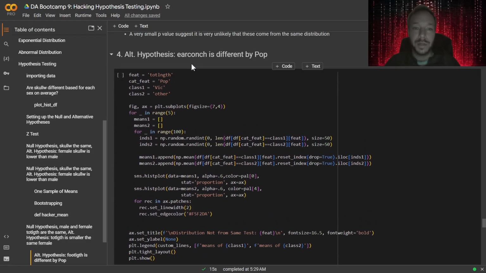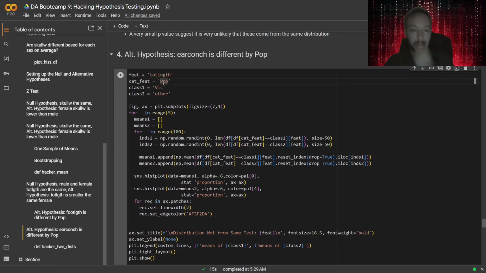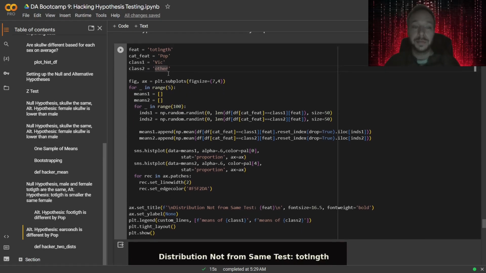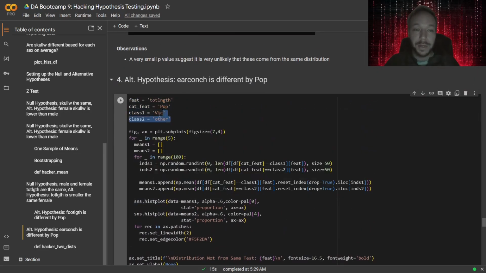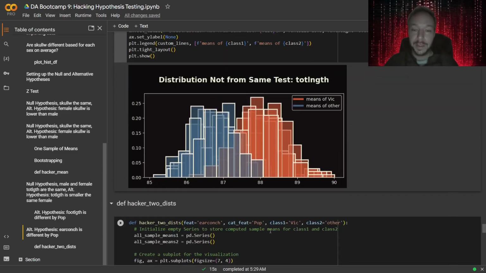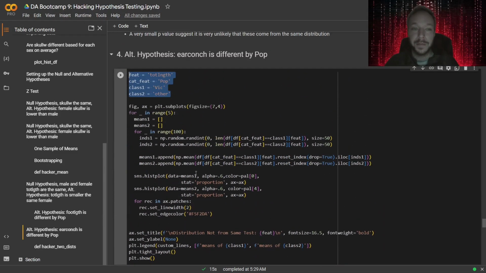Looking at a two-sample test, so looking at the total length, population, class 1 and class 2. So highlighting what those are, Vic and other. I do it like this because I know I'm going to put this into a function afterwards. So if I have my arguments right up here when I'm writing this, it'll fit very nicely into a function when I put it down here.